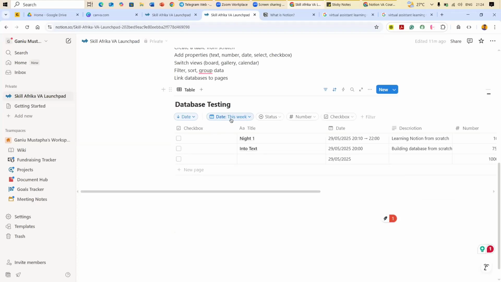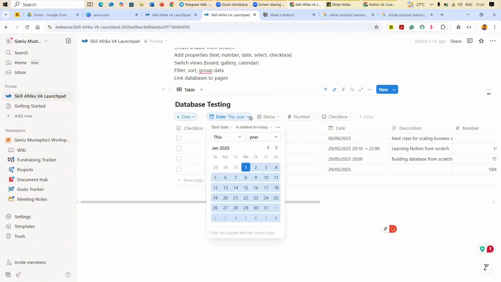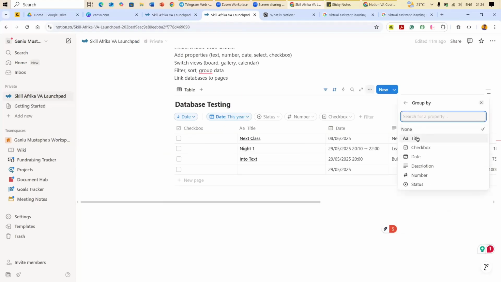So let me go back to adding group. I have to restore everything back to here so everything can show. Or I can just decide to remove these dates. Under this grouping, I can group by title, by checkbox, by date, by description, by status, by number. Now you see all these things that we're having here under grouping, filtering, and sorting. These are properties that we've added. If we added more properties, they are all going to be shown here when I want to add sorting and filtering.